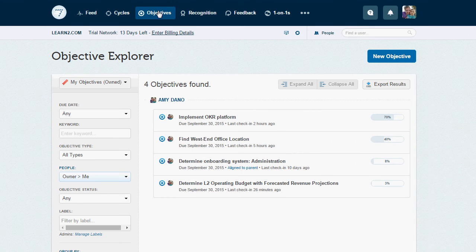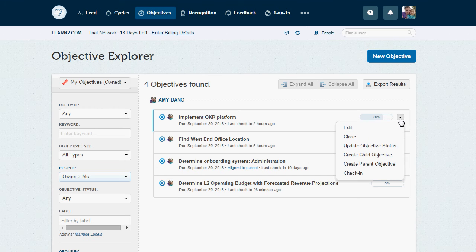The Objectives Explorer. This is where you can create a new objective, look at your own objectives, look at other people's objectives. Anything to do with objectives, you'll find it here. And you can always edit them or check in from wherever you are, or create a child or parent objective. We'll get into child and parent objectives in another episode.